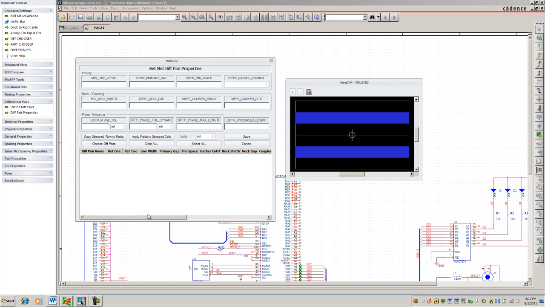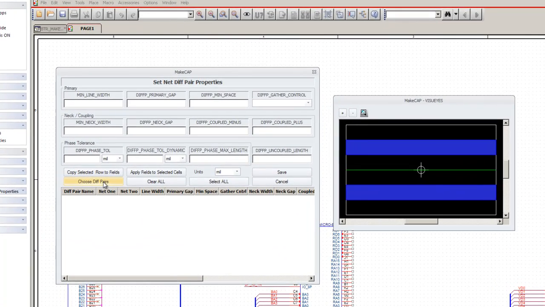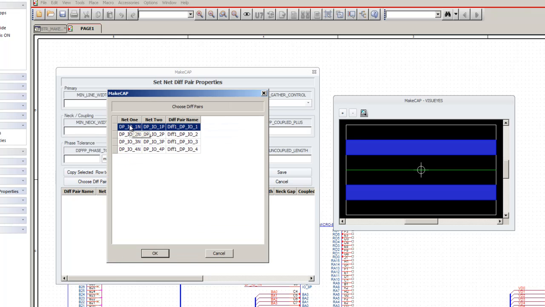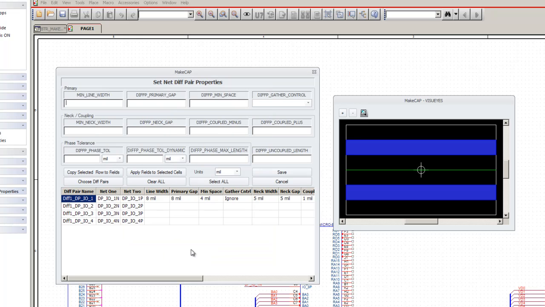Welcome to MakeCAPApps DiffPair Properties Part 2. In Part 1, we saw how to create property values for diff pairs. And in Part 2, we want to see how to apply those to selected diff pairs. I'd like to start by going to the Choose Diff Pairs button on the DiffPair property screen. And we're going to see all the diff pairs that are in the capture schematic at this time. We can select some or all of these. I'm going to select all of them. And they're going to load in the bottom of the diff pair property form.